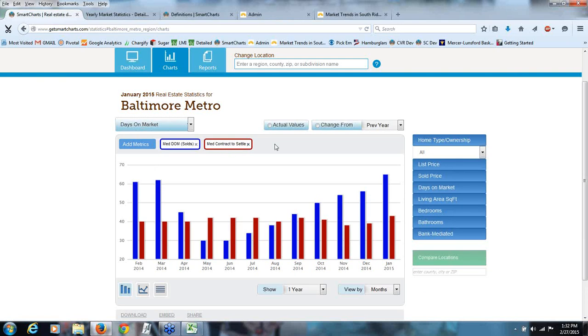So the median contract to settle, this means that the median days on market for homes from initial listing to contract was 65 days. For all homes, the median days contract to settle was 43 days, so about a month and a half.